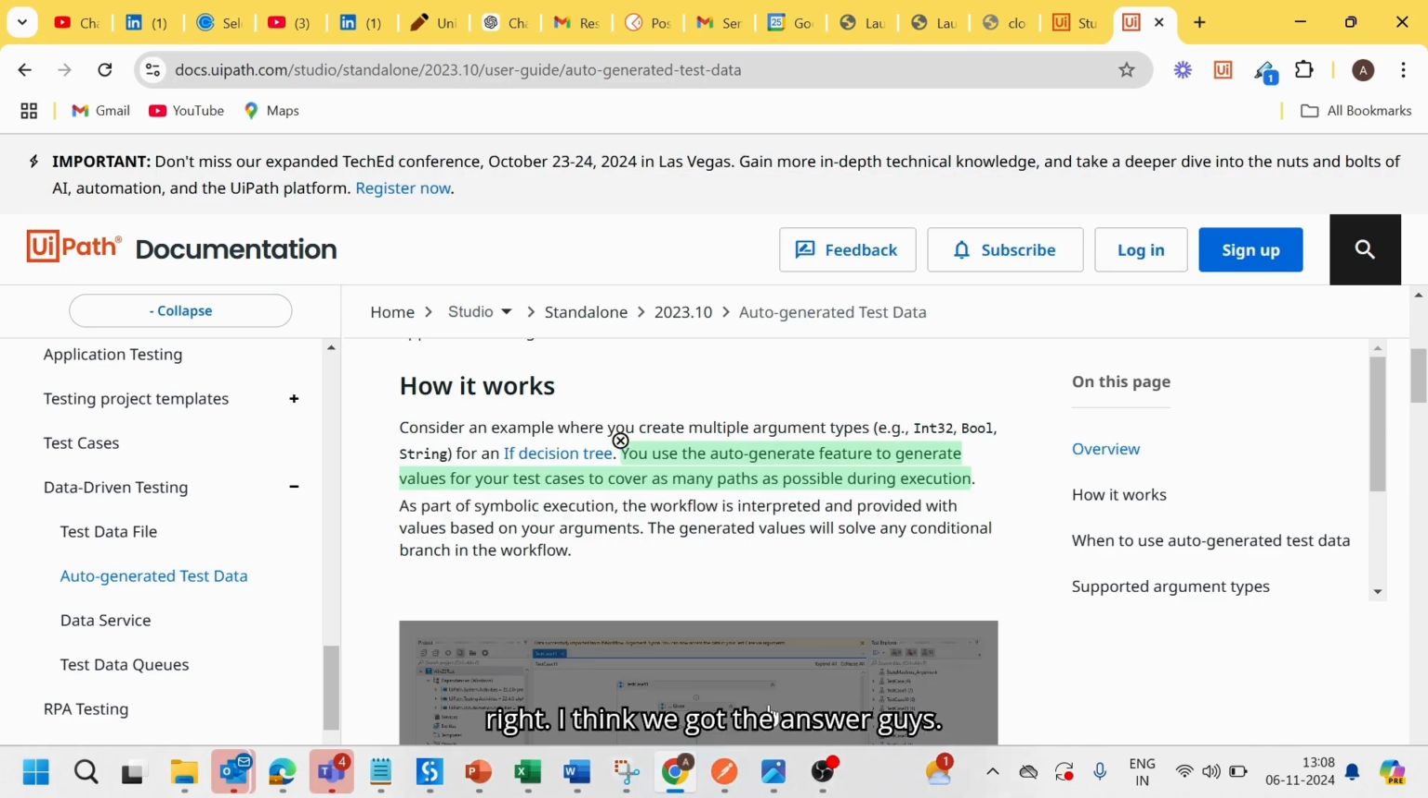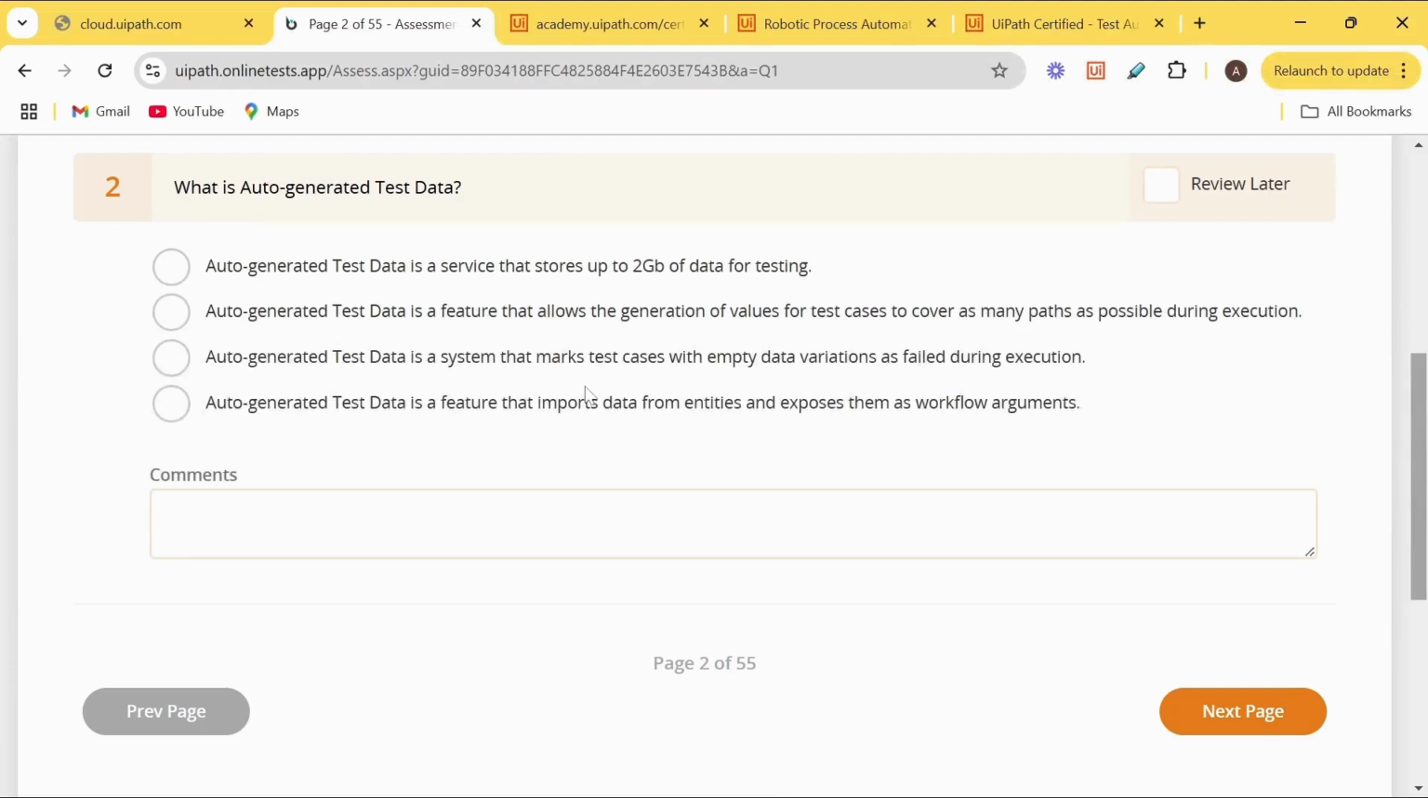I think we got the answer, guys. We can see what the auto generated test data is. I think the main thing is, once it gets generated, we can utilize it to cover as many paths as possible during the execution. So the second option is the most suitable answer for this question.